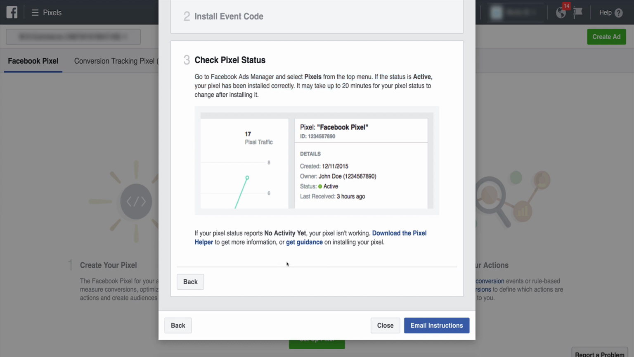For you, it's not going to be active because you haven't installed it yet. All we did was walk through the process of activating our pixel, like telling Facebook, hey, go ahead and create this. So at this point, you can either hit close or you can have them email you instructions. We're going to go ahead and hit close.